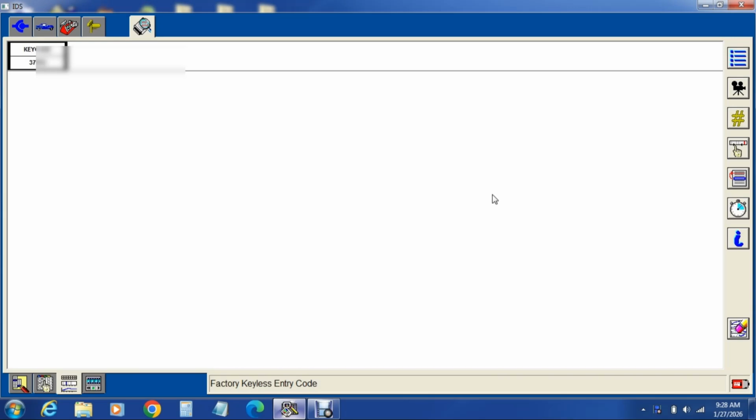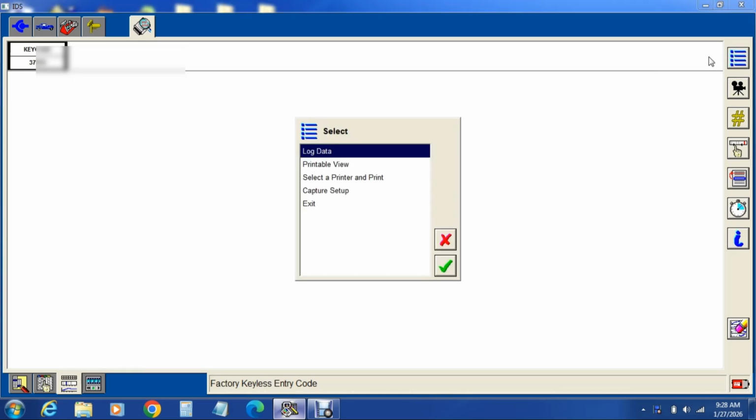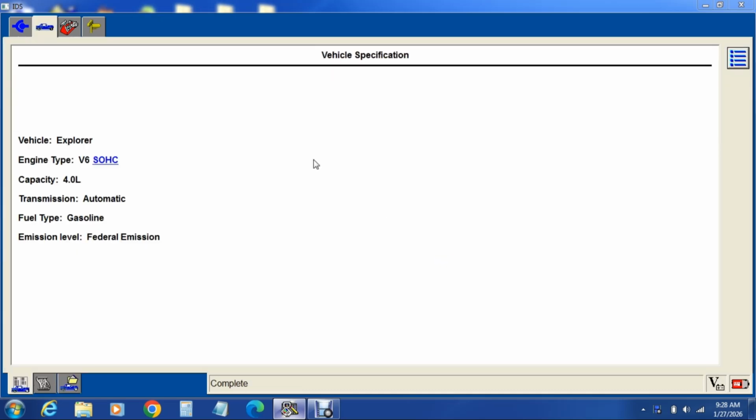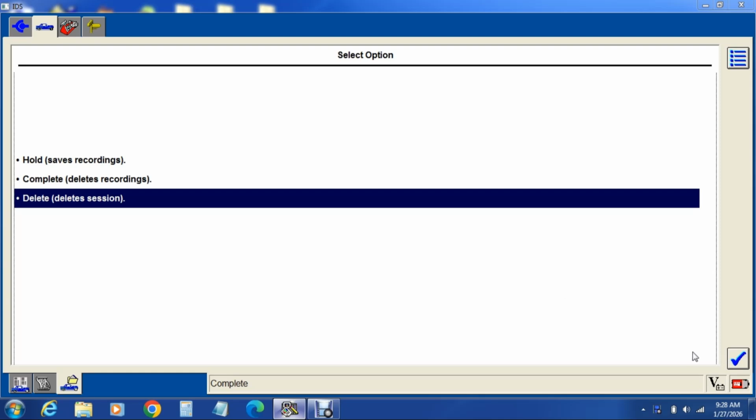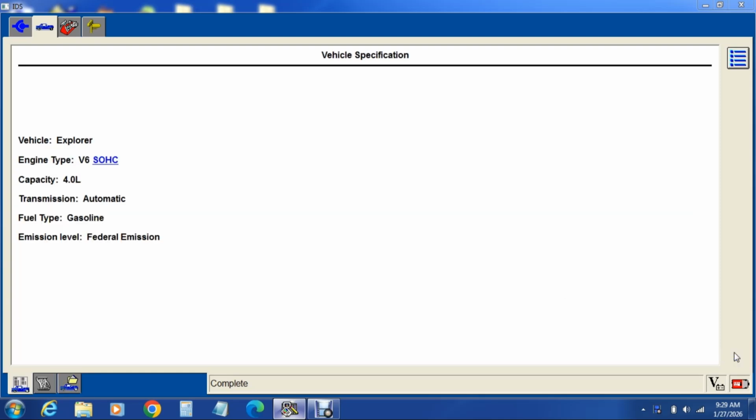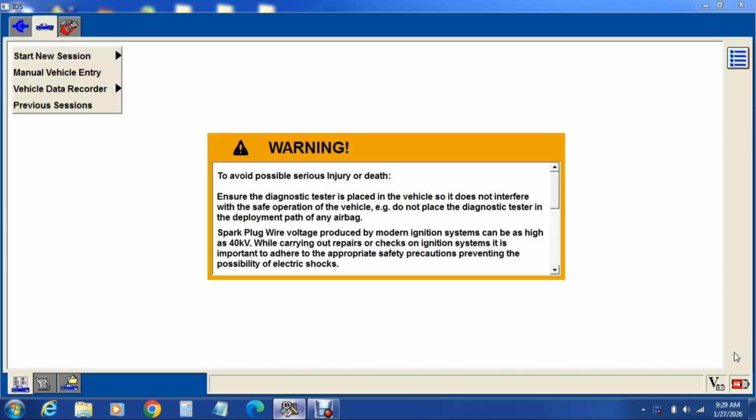Alright, now to exit, we're going to select the menu button at the top right. We're going to select exit. We're going to select the green check button. That's going to close out our open tab that was up here. Now we're going to go down to the blue car yellow folder, delete our session. And that's how you exit out of the IDS.